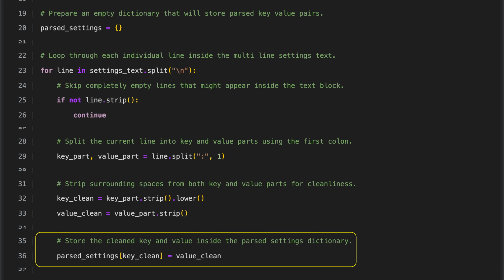This step takes the cleaned key and value, removes any extra spaces, and stores them in the parsed settings dictionary. The key is converted to lowercase so all keys are consistent, while the value is left unchanged. This makes it easy to look up configuration settings later using their keys.